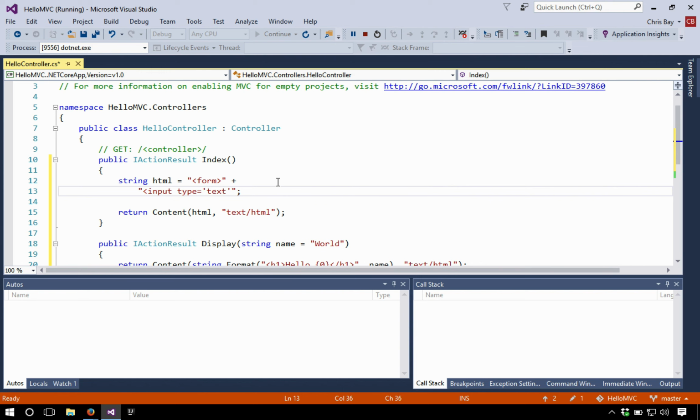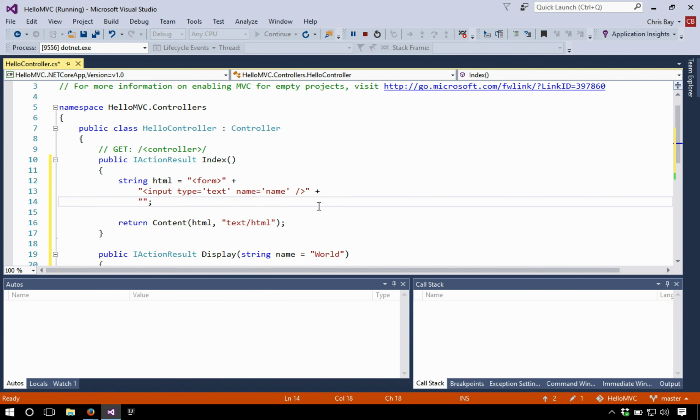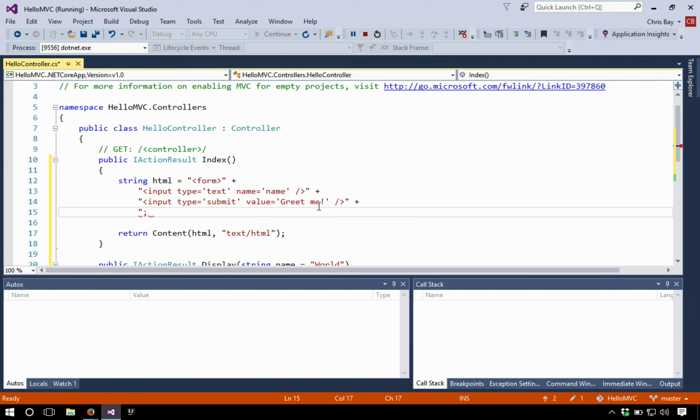All right, so we're going to create a text input, and I'm going to give it the name. The name here is going to be the parameter name, the parameter key that's passed into the request that's passed to the server. All right. And then I'm going to make an input of type submit. All right, I'm going to give it a custom little bit of text just for fun. And then I need to close my form. Great.